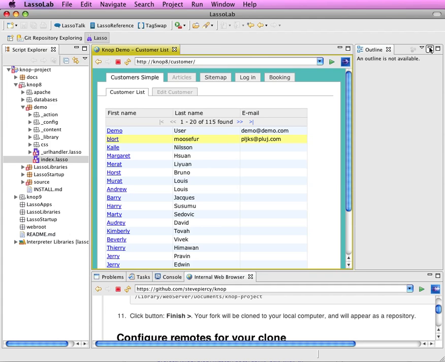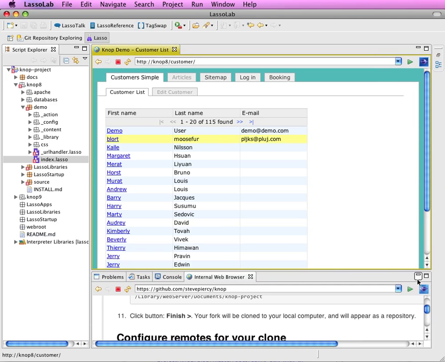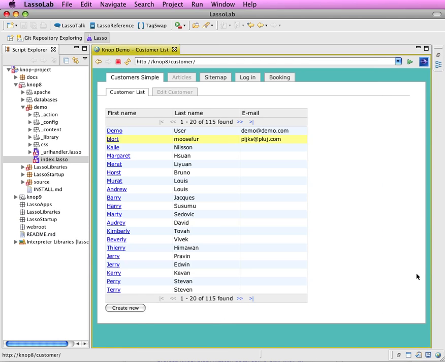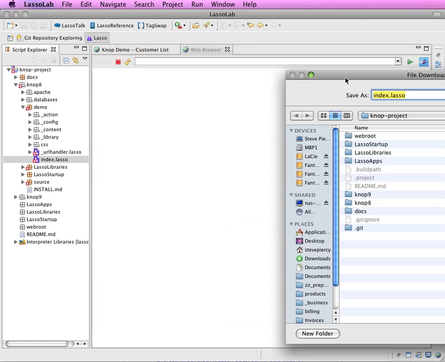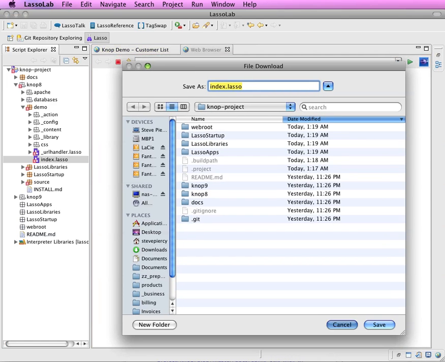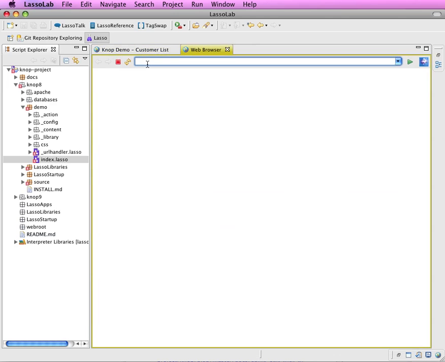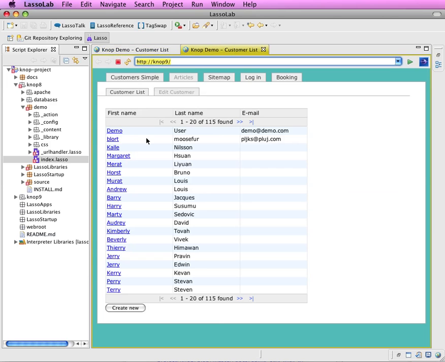I want to make a little more room here. This is kind of cramped, so I'm going to minimize that window. Much better. Now I'm going to open up another web browser window. So I can control click, select new editor. It'll try to download that same index page again. And this time I'm going to go to Knop 9. It's another virtual host I configured earlier.